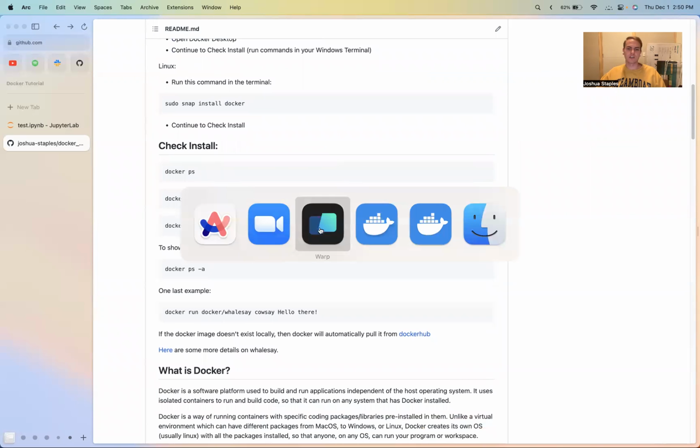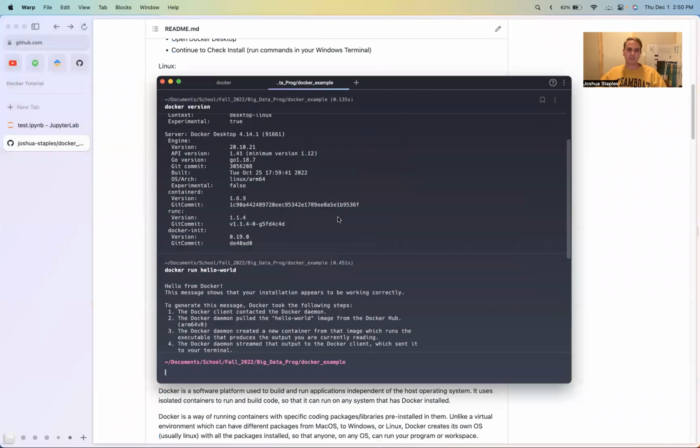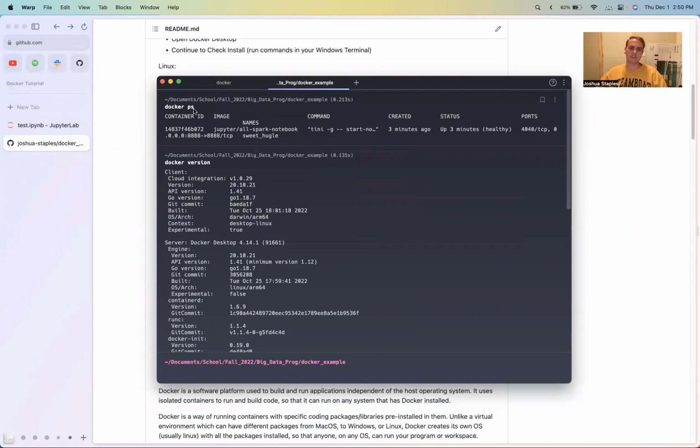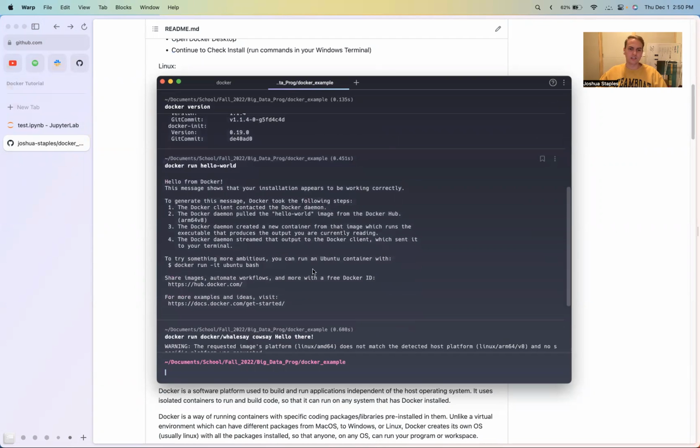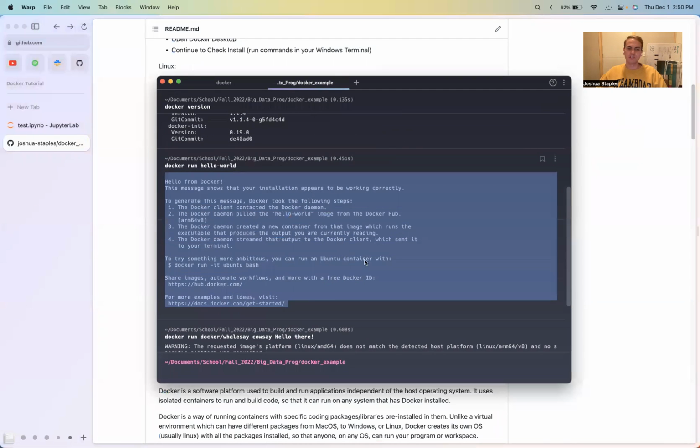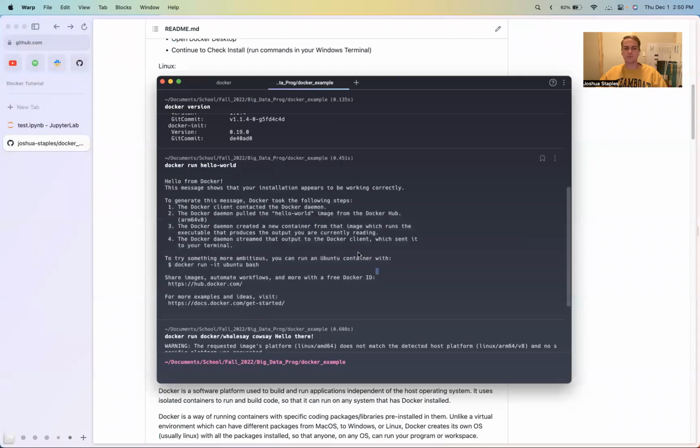So to get into it, after you've done that, you can check your install. I can show you that I have it installed over here too. You can run docker ps. What that'll do is print all of the currently running containers. I do have one currently running, which we'll get to in a sec. docker version will print the version you have, and docker run hello-world is an image that comes with Docker. It'll just confirm your installation.